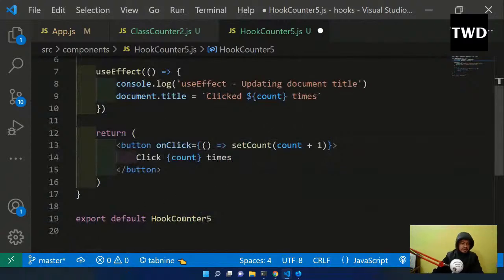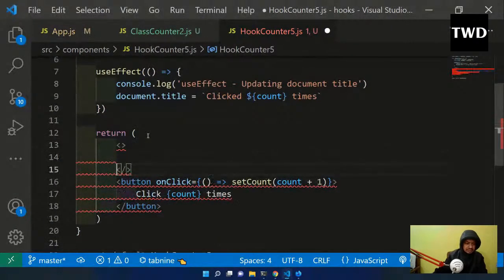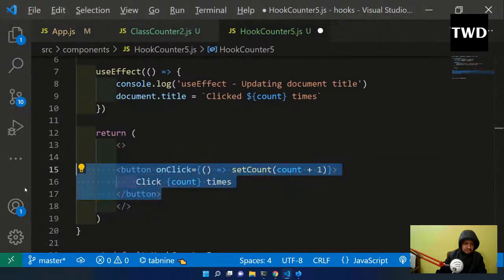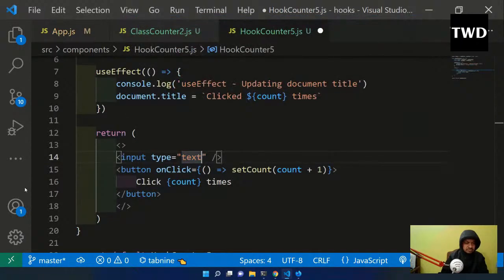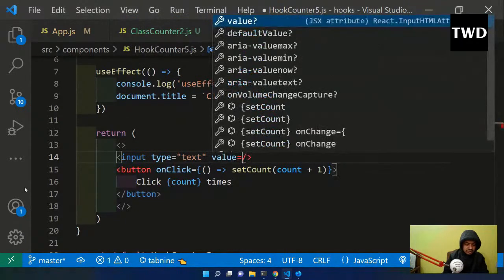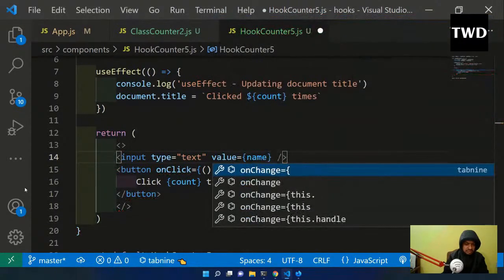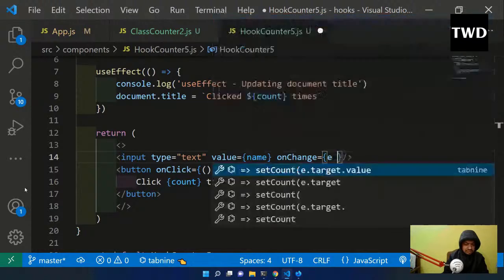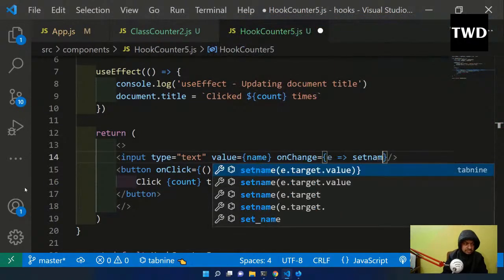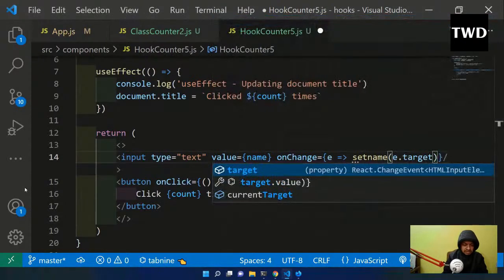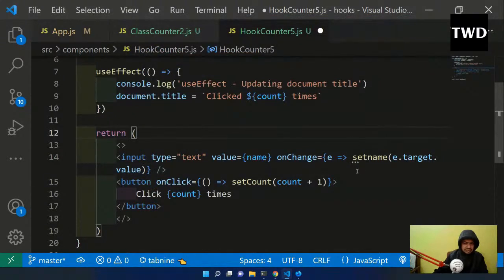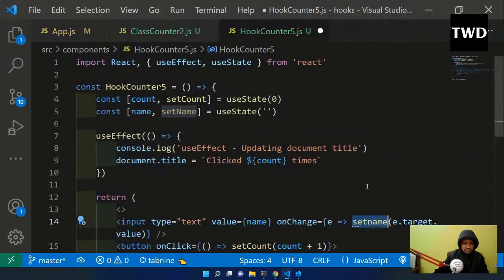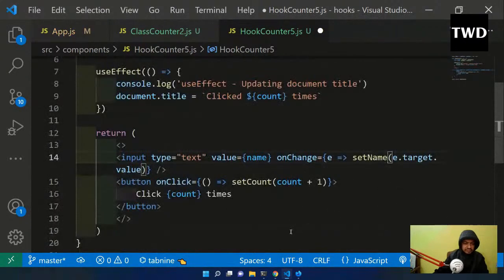Then after that I will come here and add the click count times button, and again I have to add an input of type text, value is equal to name, and onChange is equal to e, setName e.target.value. Okay, like this. I have done setName wrong, it's not a small letter, it is like this. So that is done.